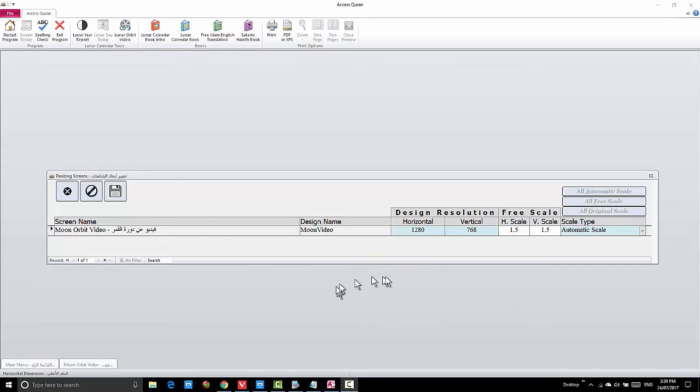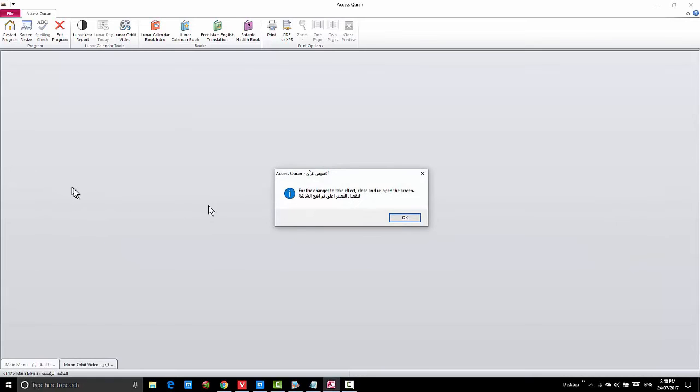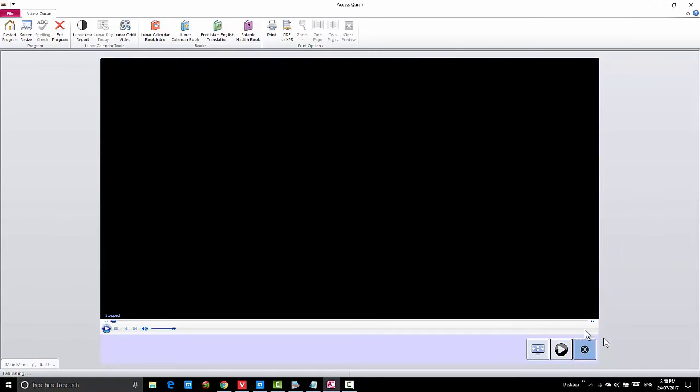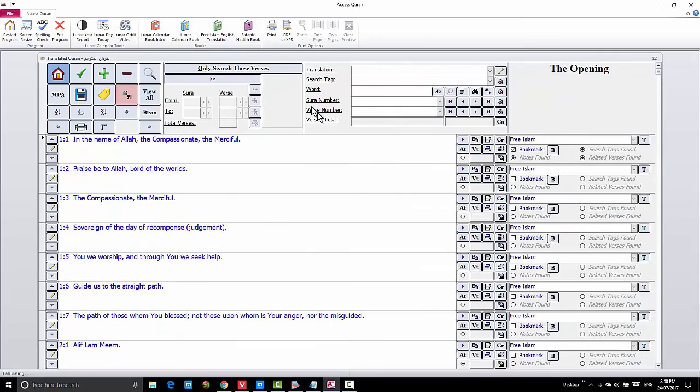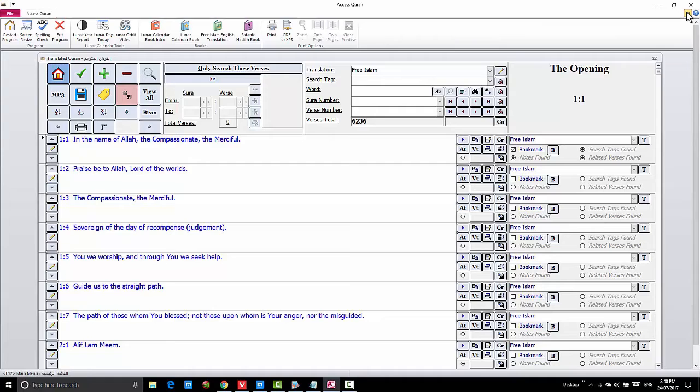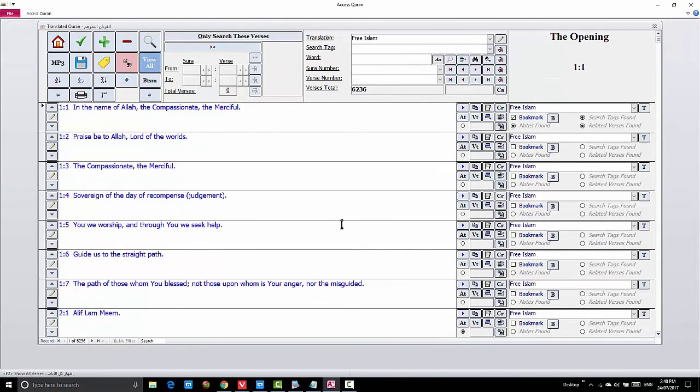But anyway, you can actually scale it whatever you like, because any screen that you open from the ribbon is not going to automatically show you the new dimension. You have to close it and open it again. Only screens that are opened from other screens, like let's say here is the translated Quran screen, and obviously part of it is now being cut off because we're showing the ribbon. But if we hide the ribbon, the screen will fit properly.